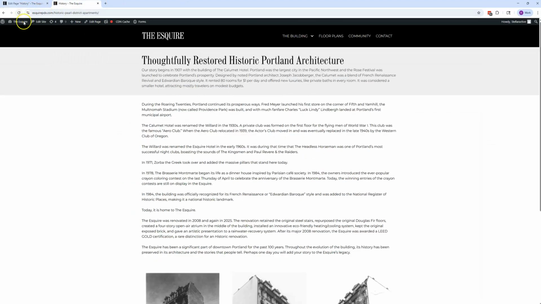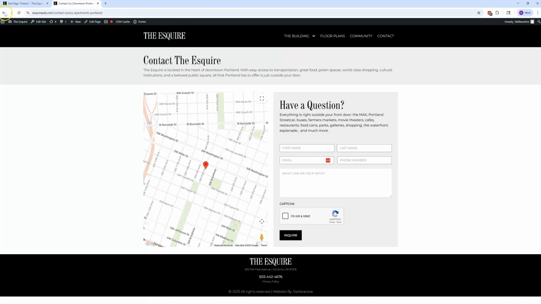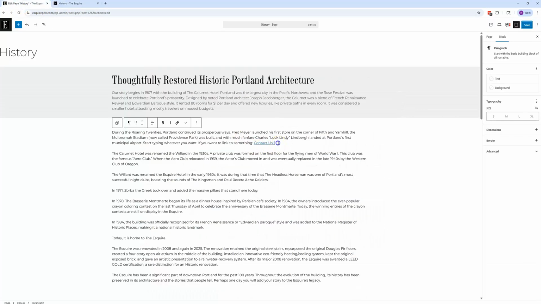Come over here to the front end and we will hit refresh. And here you can see that new text that we put in, and it has a link to the contact page. Let's go ahead and remove that right away because we don't want that on there, obviously.